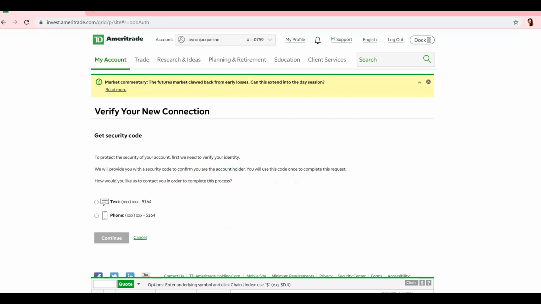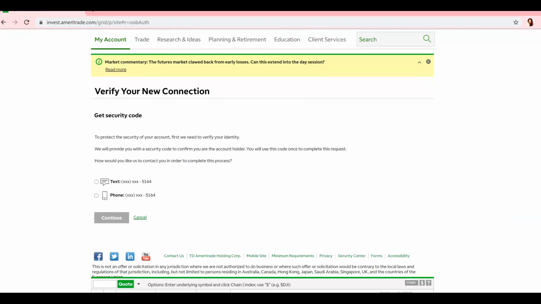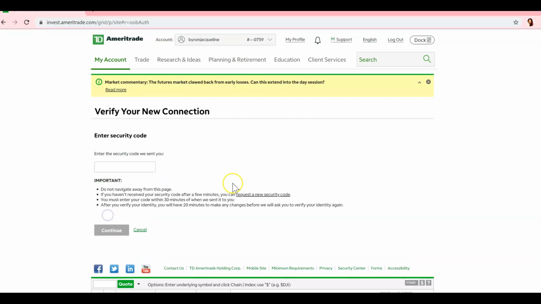And so now you have to pick where you want them to verify your account. Either you want it sent by a text message or you want them to call your phone. I'm going to select that I want them to send me a text message. And they're going to send you a code, you're going to enter that code. So you heard it just ding. We have the code. So enter that code and it will take you to the next page.